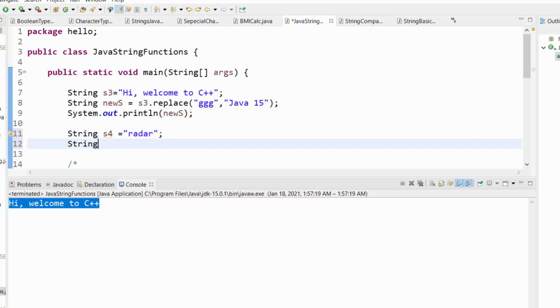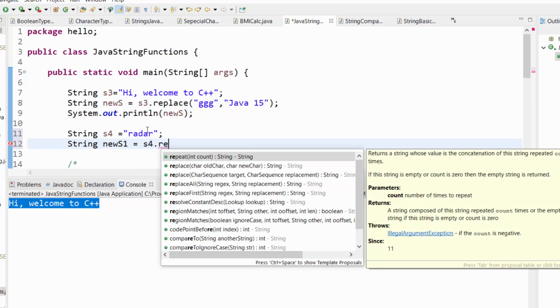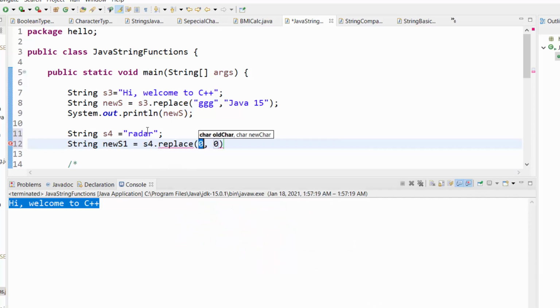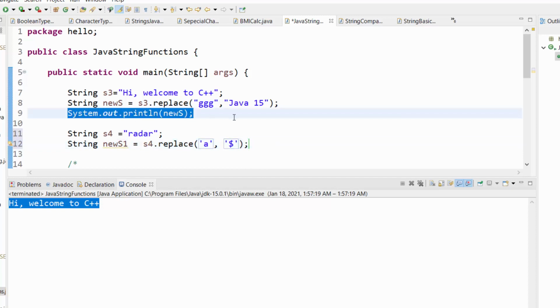I have another string called new s1 equals s4 dot replace. I'll replace a single character here, which is the letter A, with the $ sign. What's going to happen? Each occurrence of the character A will be replaced with the $ sign.